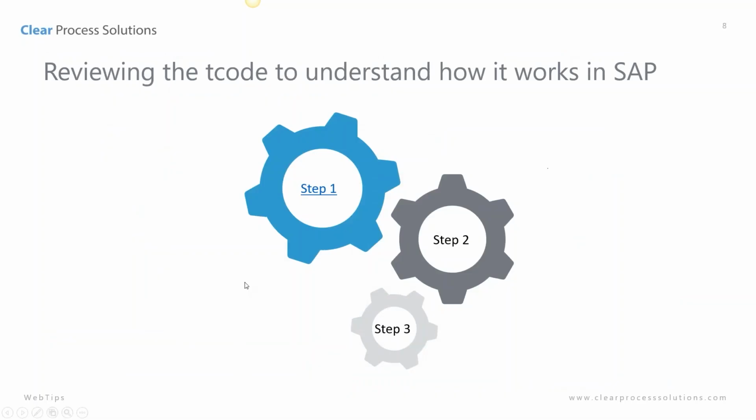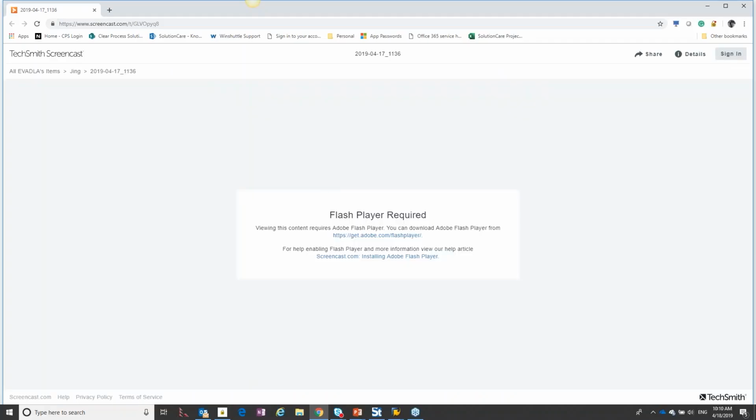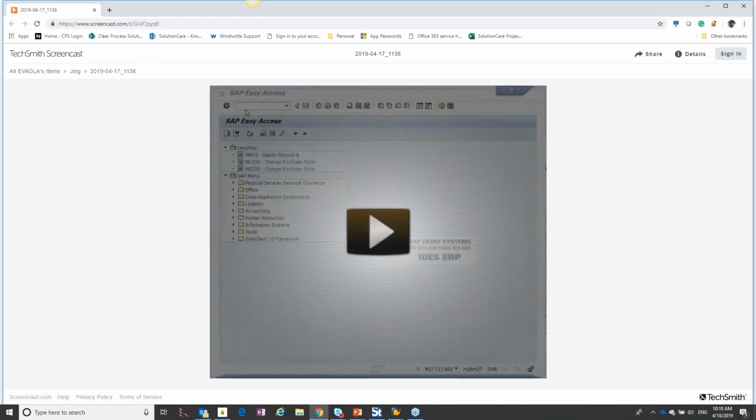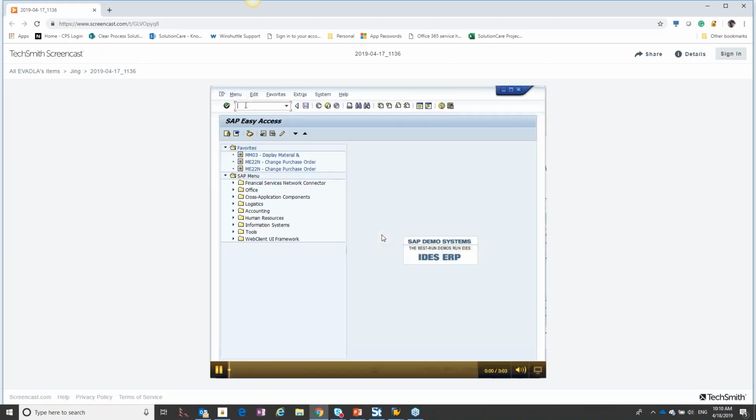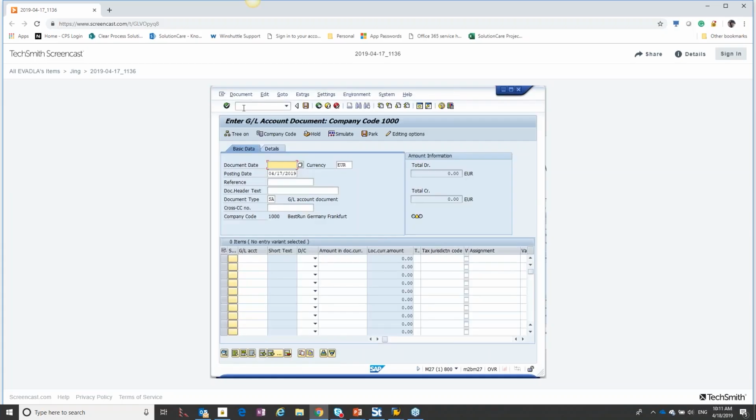So let's talk a little bit more about other items that come up when you're recording an FB50. Every time it's going to ask me this. Keep the window open. Okay, here we go. This is a presentation, a little recording to allow us to learn a little bit more about the FB50 T code. So I'm going right into SAP. We're going to open up this transaction to take a look at how this T code really works.